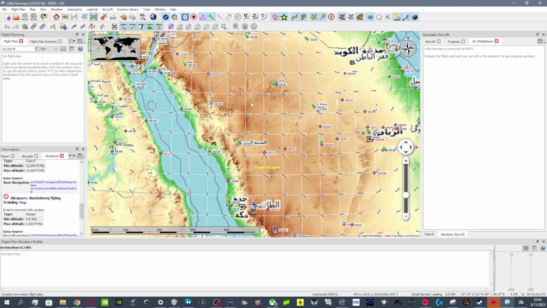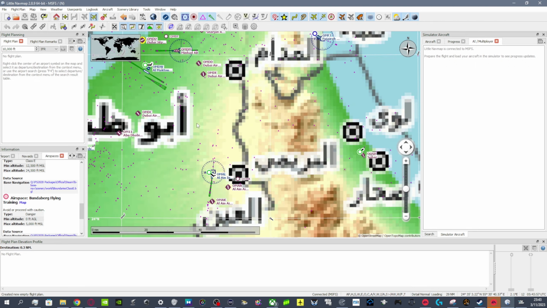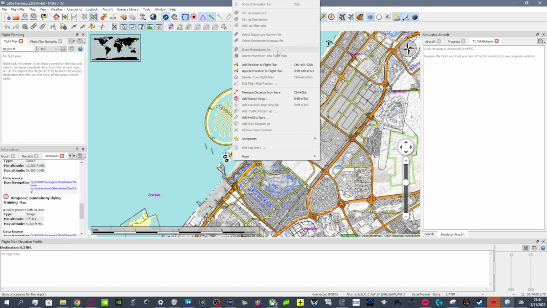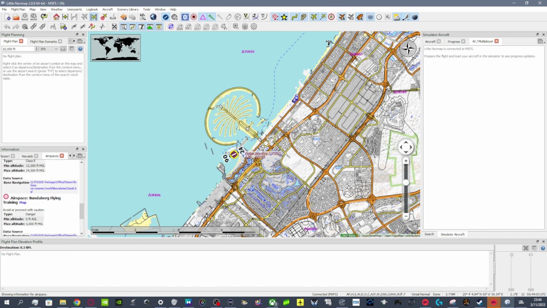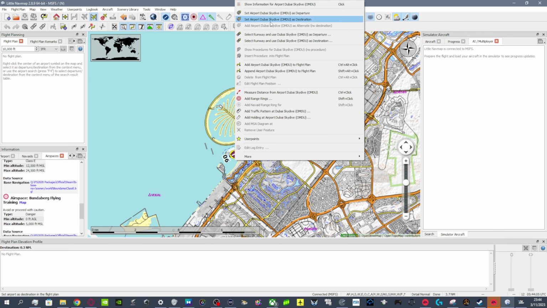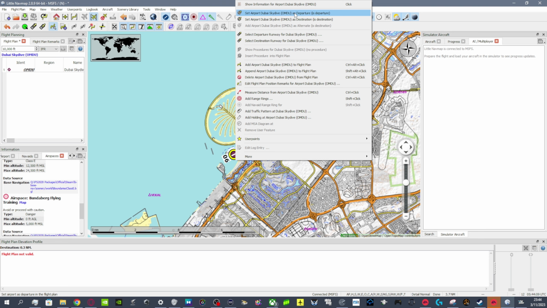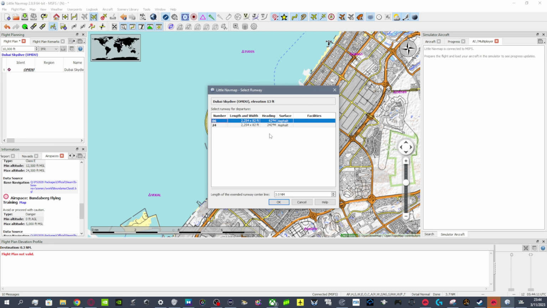Assuming I can maintain my geographic... oops. Departure. And can I do? Yeah, departure runway. We want 24, I believe.